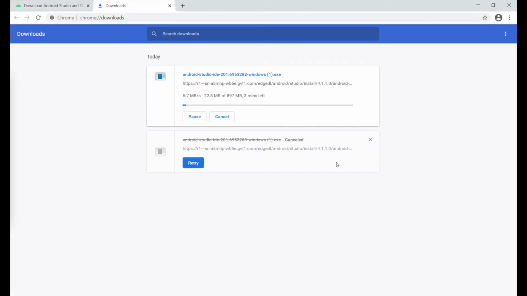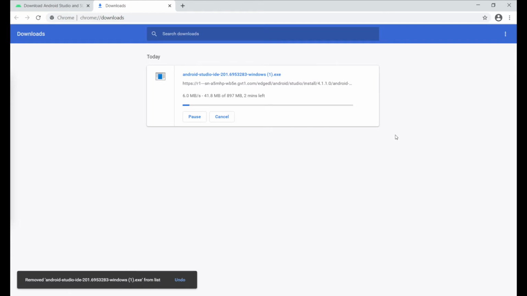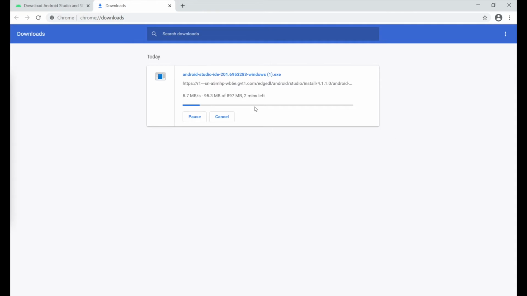Depending on your download speed and operating system, download time may vary. For me, this download size is 897 MB and version at the time of recording is 4.1.1. Your version and size may vary if Google decides to roll any new updates, but the process for the setup should remain unchanged. If any major changes occur, I will post a new video for you.